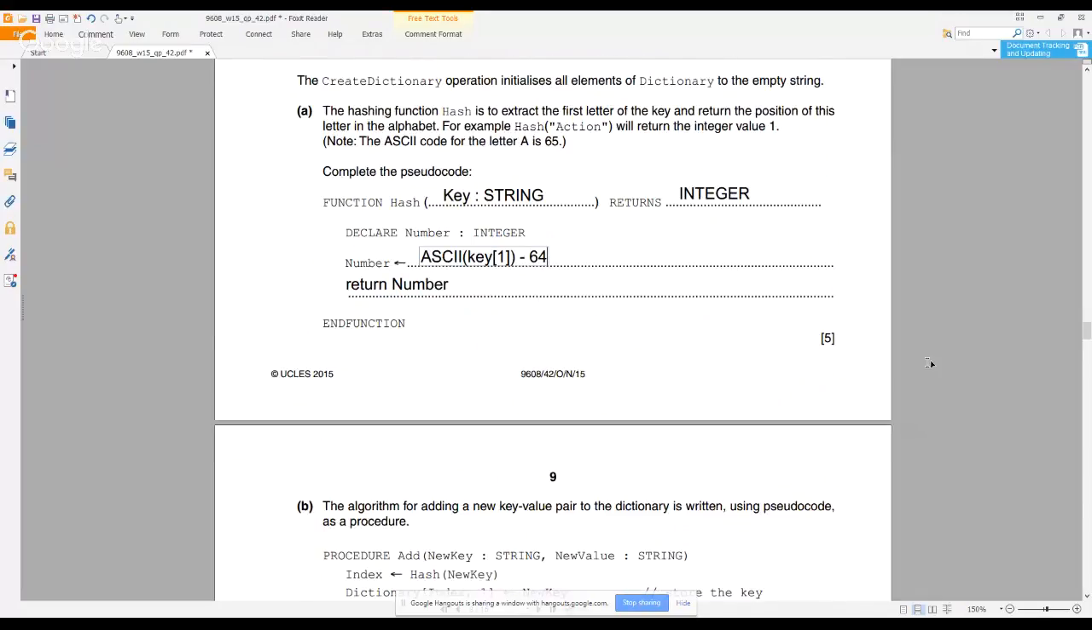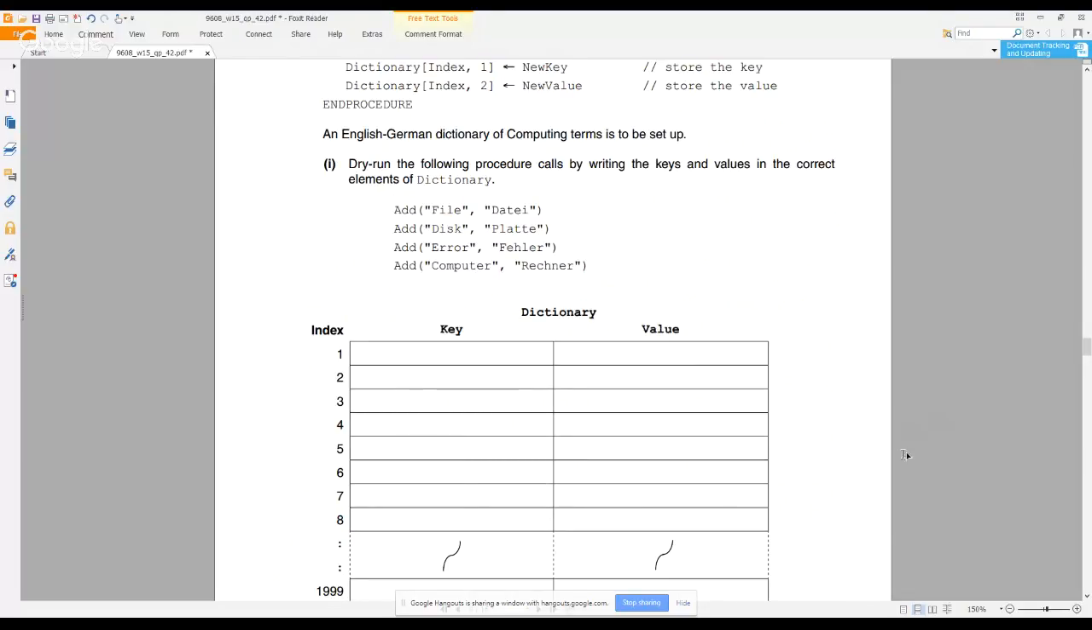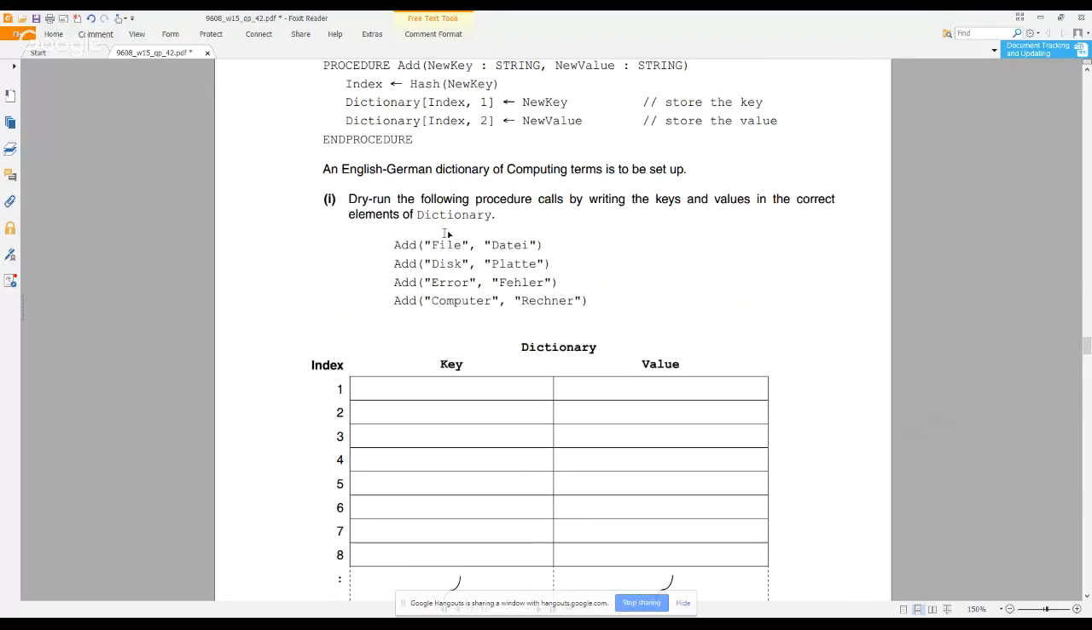The next question is, okay, so we have the algorithm for adding a new key value pair to the dictionary. That is basically calculating this hash, getting the index, and then setting the new key and the new value at the location index in the two arrays. Not bidirectional, sorry, in the multidimensional array. So in dimension 1, we store the key, and in dimension 2, we store the value. So we basically have a bunch of additions, and we need to provide the content of the dictionary after all these additions occurred. So basically, we need to follow this program and see what happens.